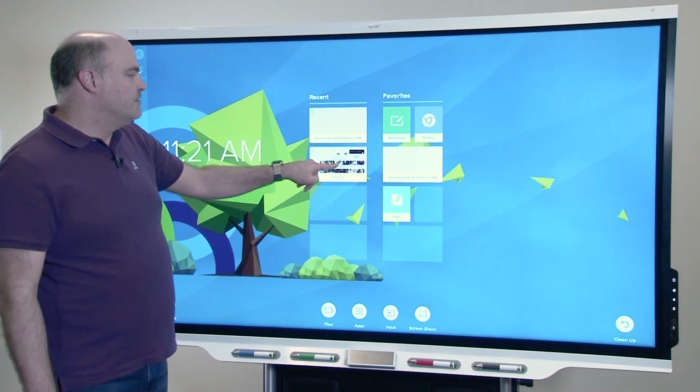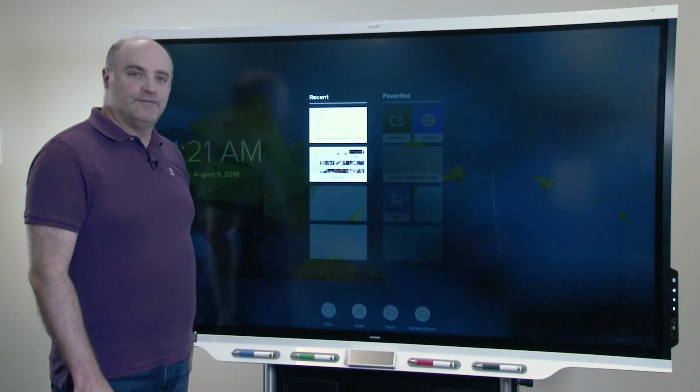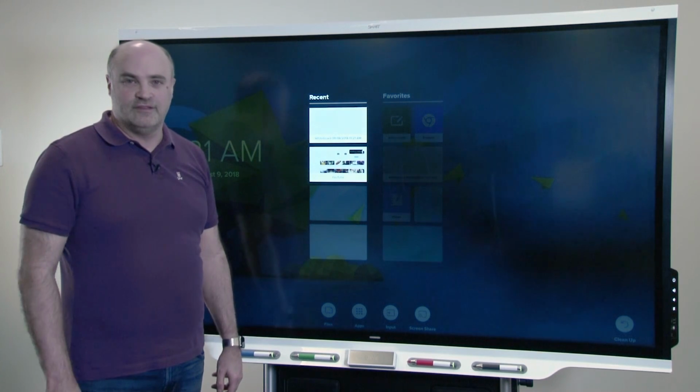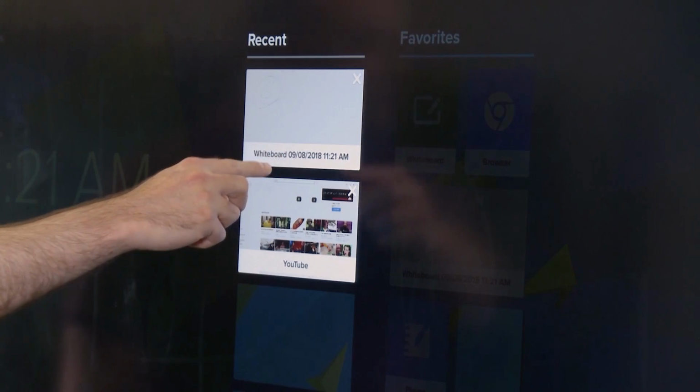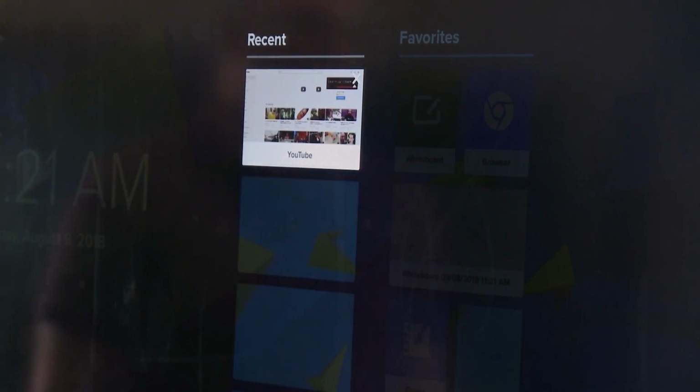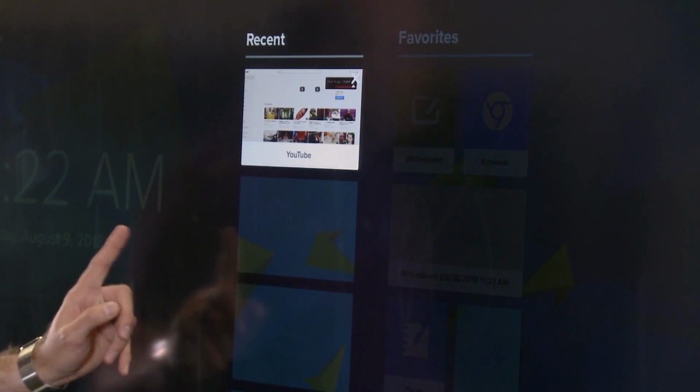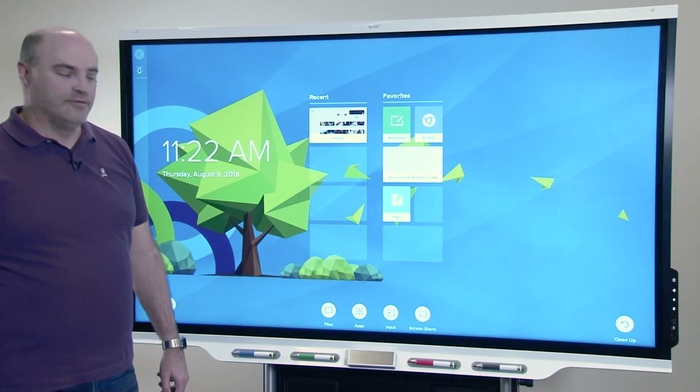You can do similar things for recents. If, say, you pre-filled some whiteboard content that you don't want students to see yet, that you're going to open later, all you have to do is press and hold the recent tiles, put that in edit mode, and tap the X to close it. Same thing, tap off it to leave edit mode.